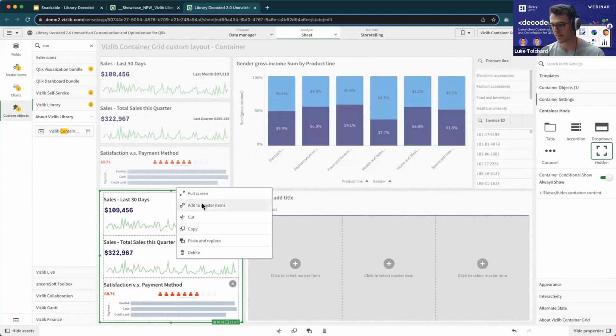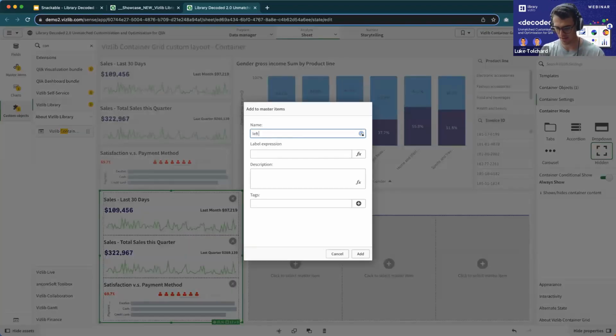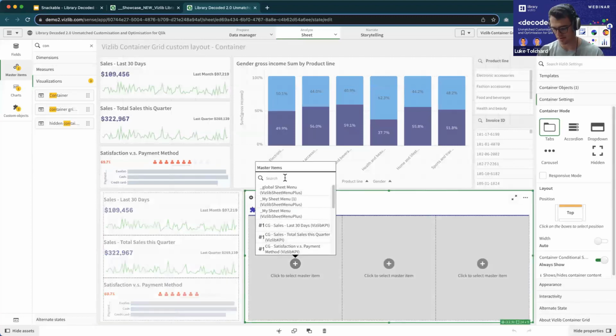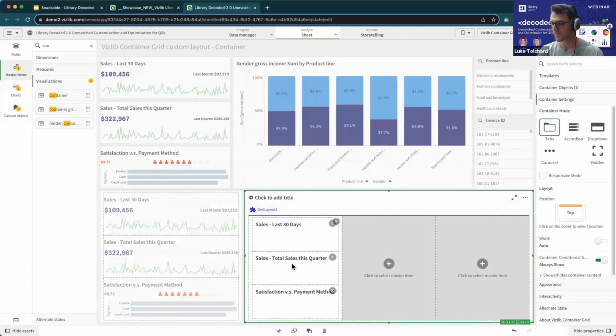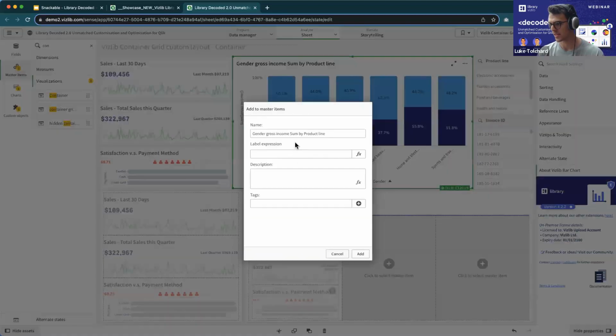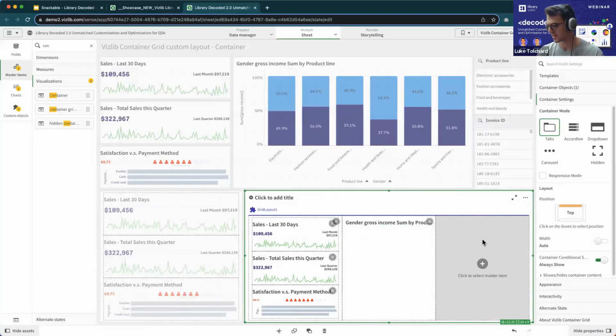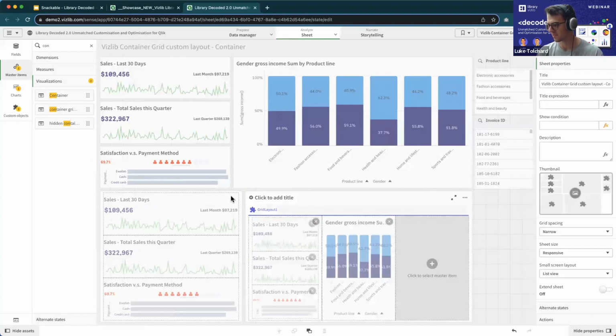Okay, brilliant. I'm now going to add this as grid chart left, or maybe container grid even. Container grid left. I'm going to add that as a master item, and we can find that here. Container grid left. And now we can start nesting. So again, I'm going to do the same thing with this. That is great. I'm going to label that container grid bar chart just so I can find it easier.